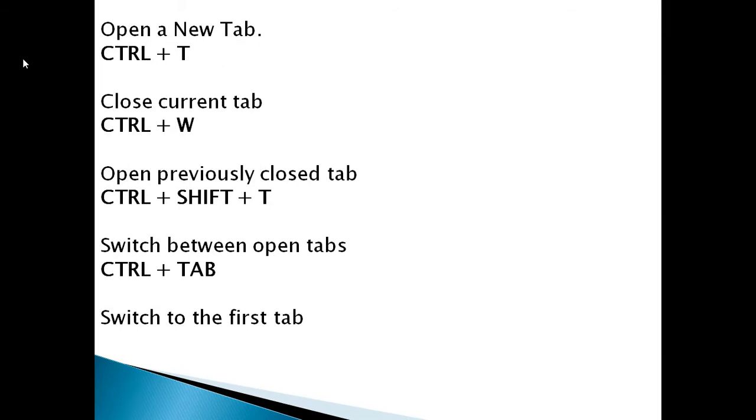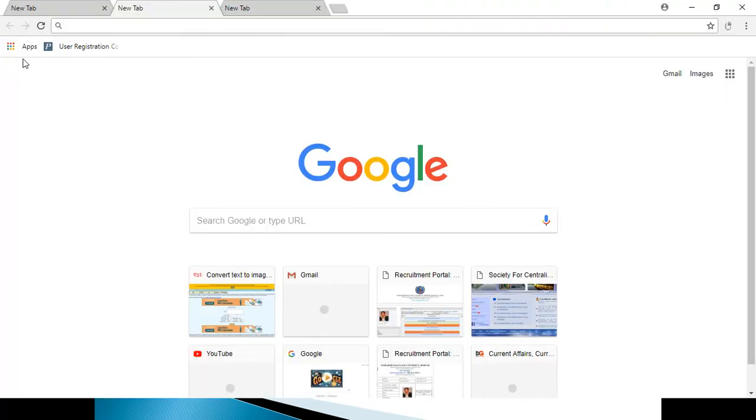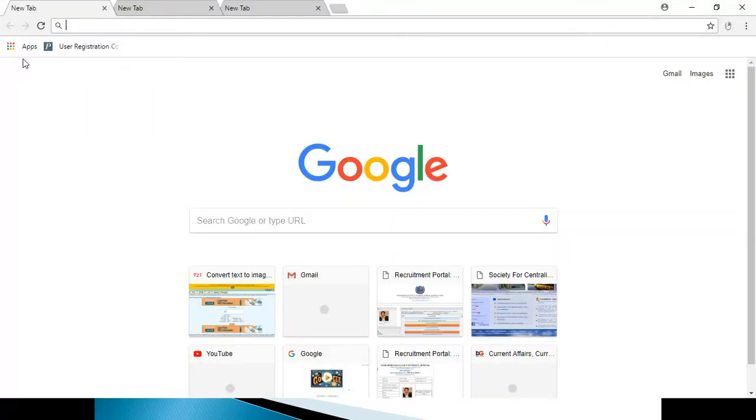If you want to go to the first tab, use Ctrl plus 1. Control plus 1. Here you can see I can go to the first tab. If I want to go to the last tab, then use Control plus 9. Control plus 9, last tab. Control plus 1 first tab, Control plus 9 last tab.